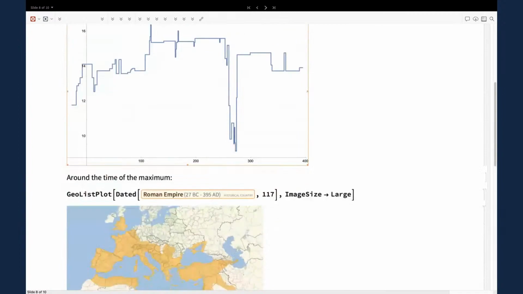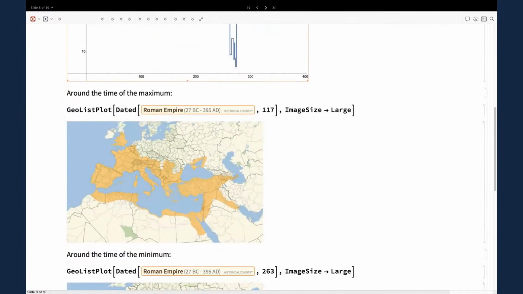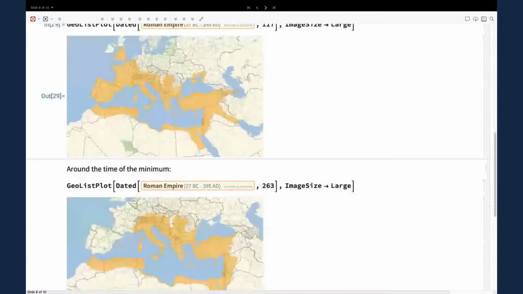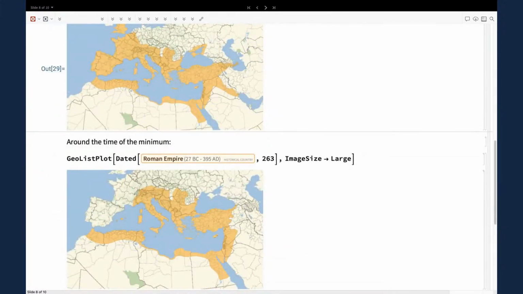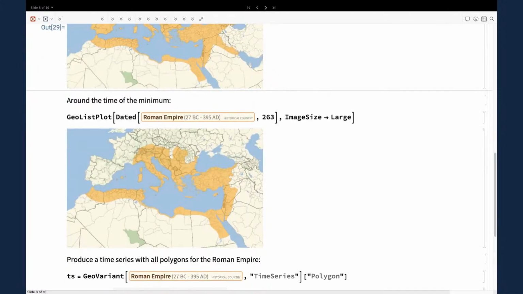again. So this is a map of the Roman Empire around the maximum, right? When Trajan was able to conquer up to this point. And then it quickly went back. And at some point in the year 263, we see when the Gallic Empire rebelled and separated for a few years from the Roman Empire. And so this was the minimum extent.